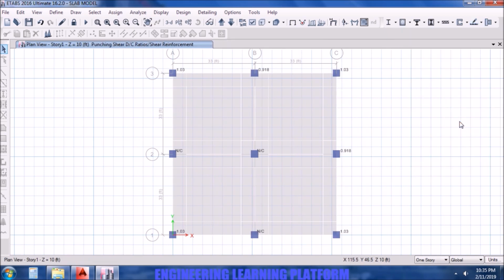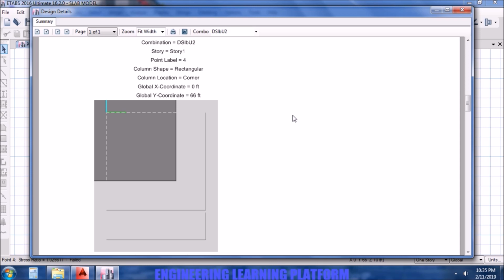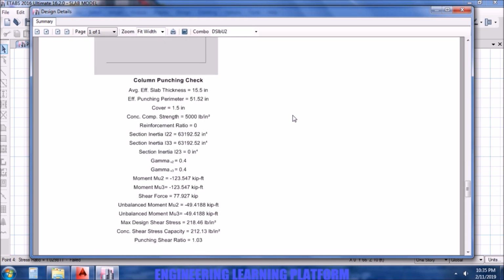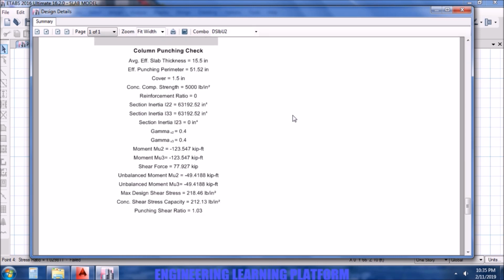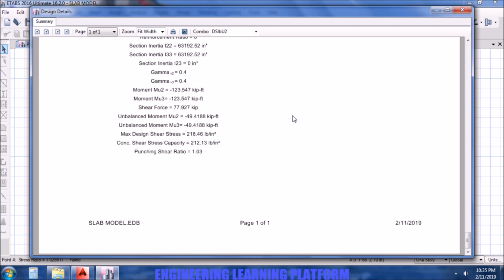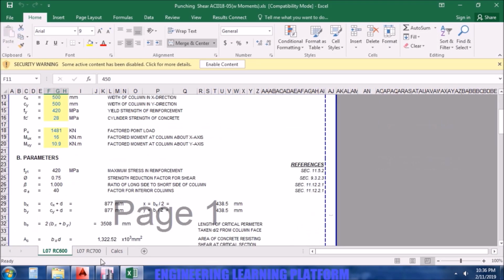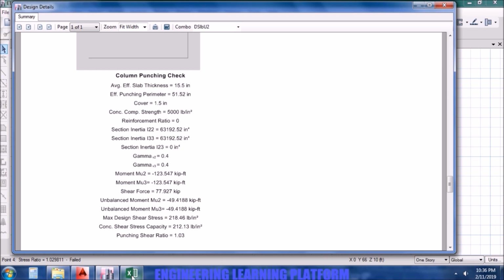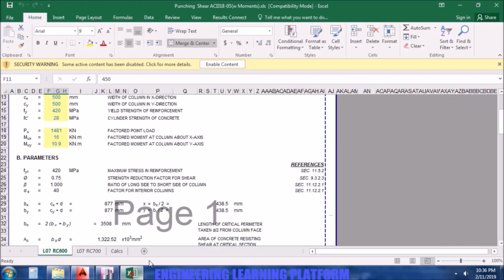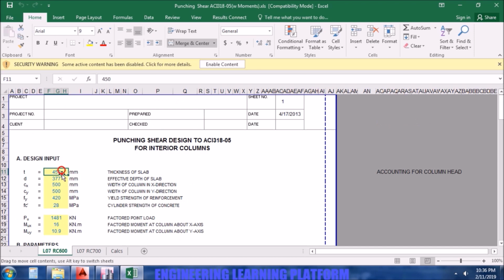Start design of the concrete slab. Display punching shear check. The slab passes in the punching shear except the edge condition. So now we need to use the Excel sheet for the edge conditions. So the Excel sheet is now open. We need to input the parameters.